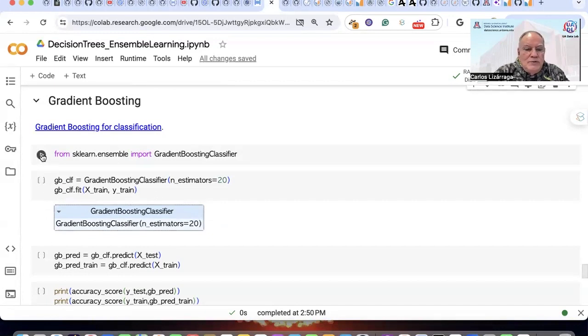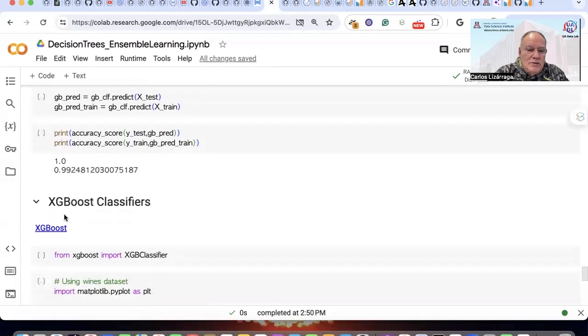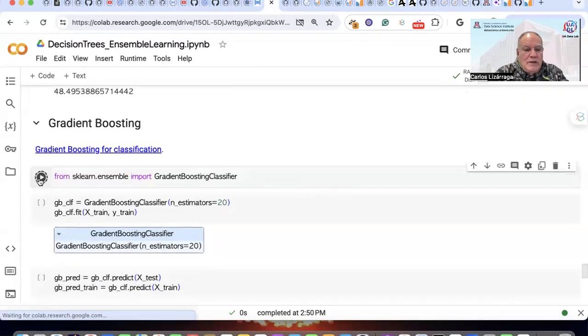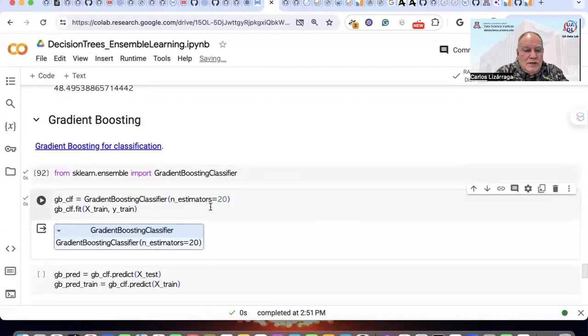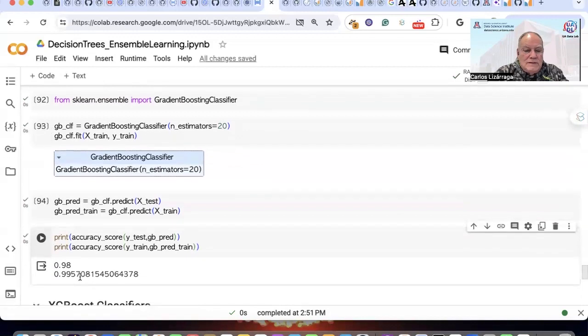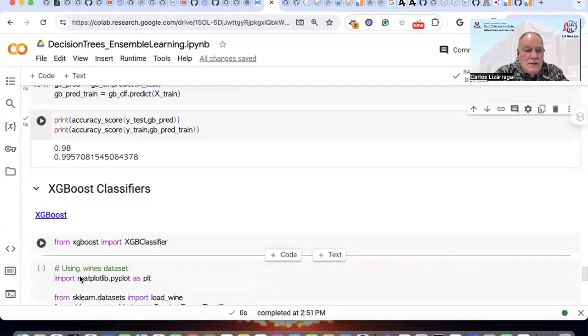So the gradient boosting classifier: besides random forest trees, we have also the gradient boosted, and we will see another one called XGBoost classifiers. These are very good algorithms, and you will get better results. We can use the gradient boosting classifier, apply it to our X_train using 20 estimators, and then make the predictions and print the accuracy for classification. And this is the XGBoost classifier.